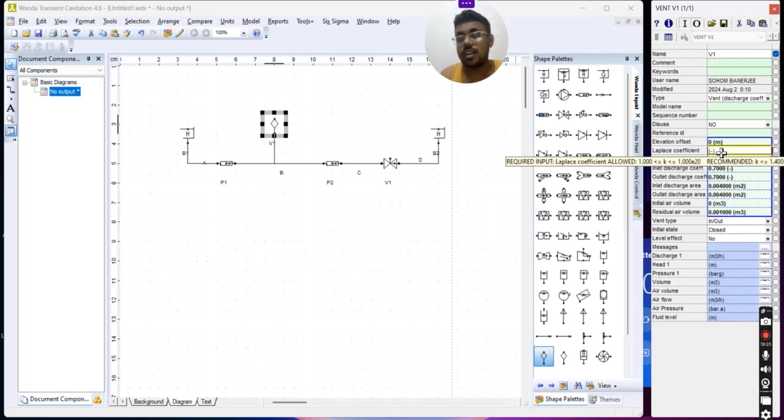And the ambient temperature 40 degrees Celsius as I have given earlier, and let us take the Laplace coefficient value. We can take an arbitrary value. As you can see, it is recommended that it should be less than 1.4, so let me take 1.4 for it.